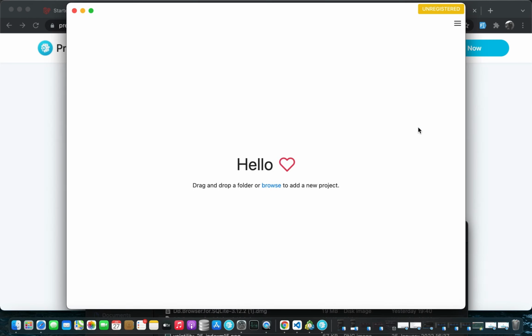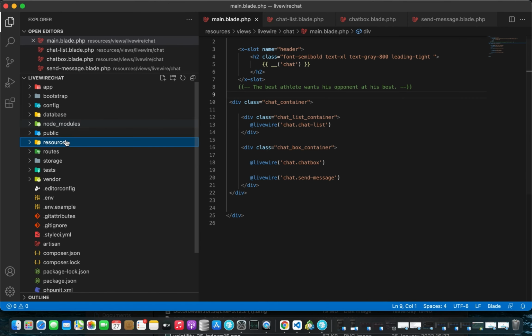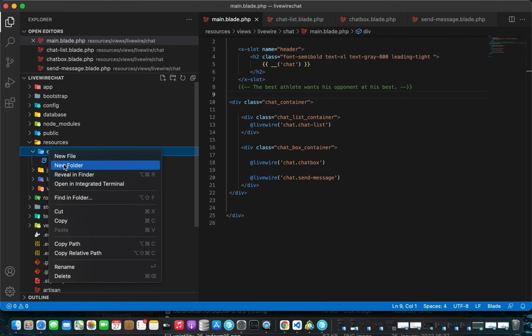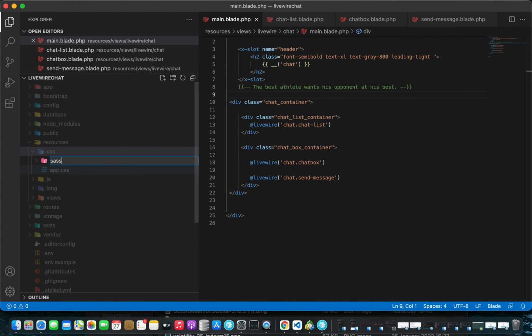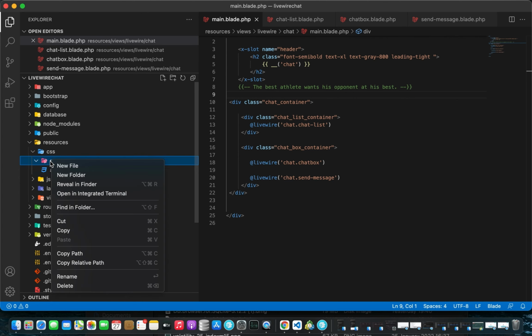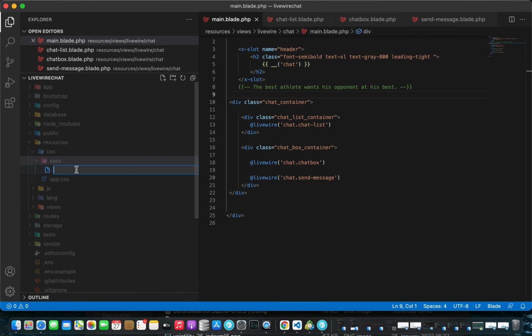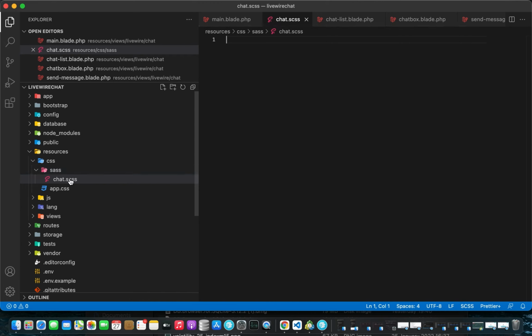When it's done, we're going to go ahead and link our SASS file. But before we do that, we have to create the SASS file and folder on which we're going to link the application. So just go back to Visual Studio. In here, we are going to go to our resources, CSS, and then in here, we're going to create a folder called SASS. Then in here, we're going to create a new file. I'm going to call this file chat.scss. Then save it like that. This file is the one we're going to use to compile our SCSS.